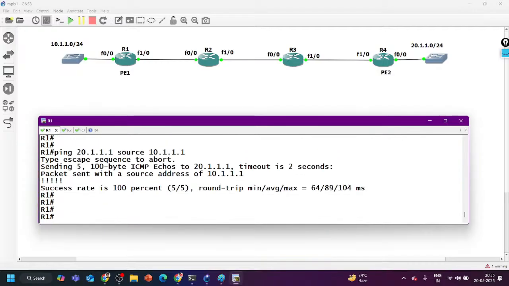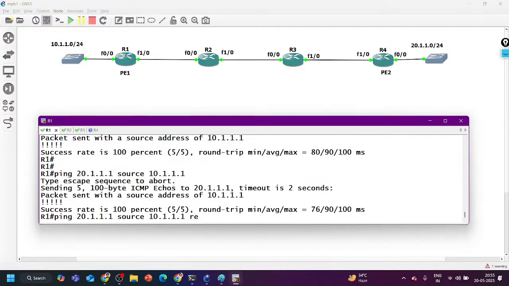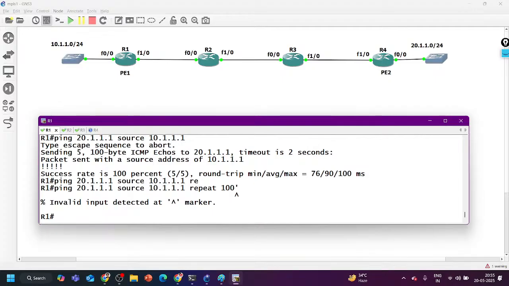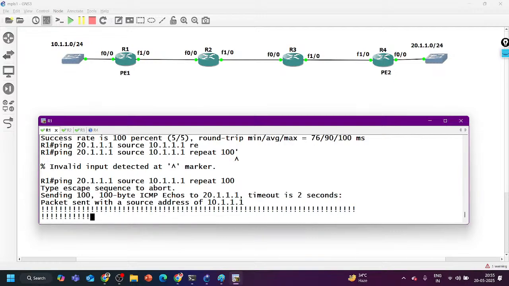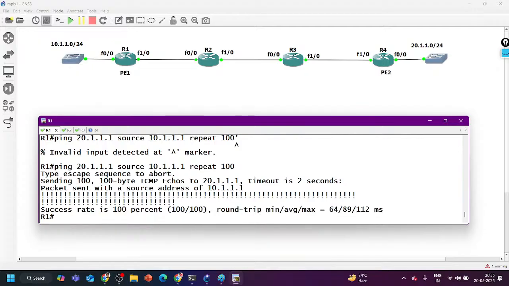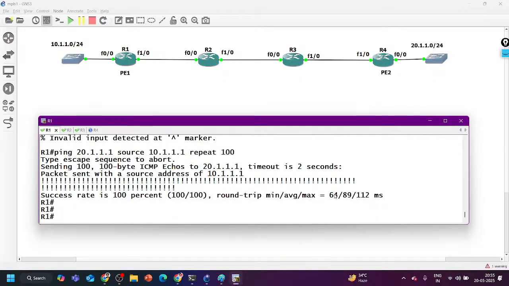See the delay when CEF is not enabled. Repeat 100 packets. For the testing, you will always use ping with the repeat command. This is the output. Minimum delay is 64 millisecond.